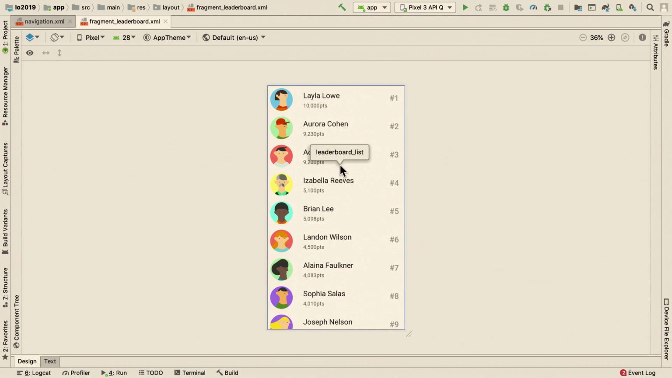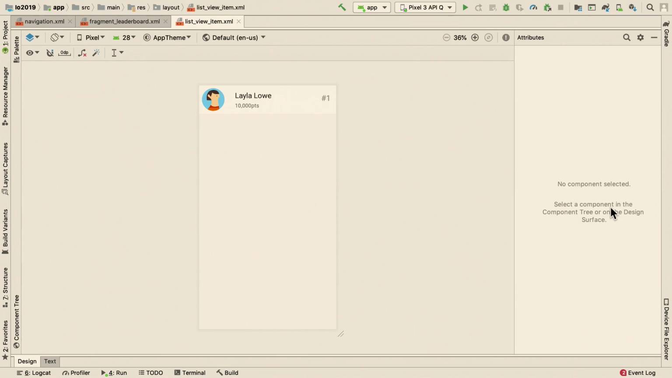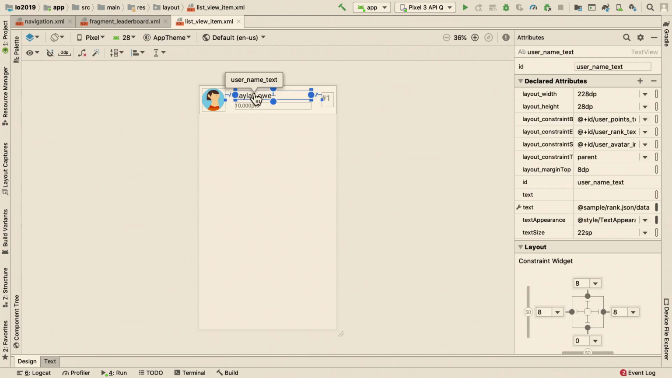So let's see where this information is coming from. If I click here and I open the attributes panel, let's see what item I'm using. This is the item that I'm repeating in my recycler view. If I click, it will take me to that layout. If I select one of the items, let's see how this is populated. The text for this, as you can see, is not hard-coded. It doesn't come from me typing every single item. So let's see what this is.